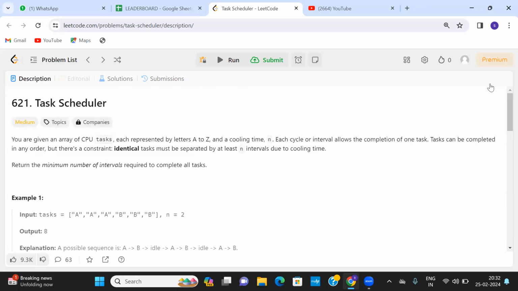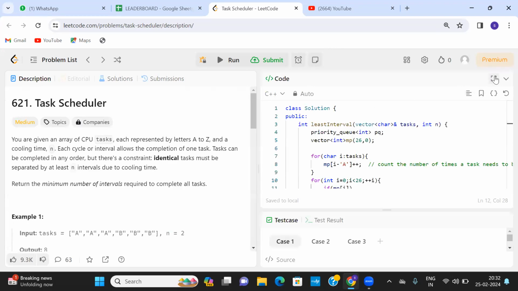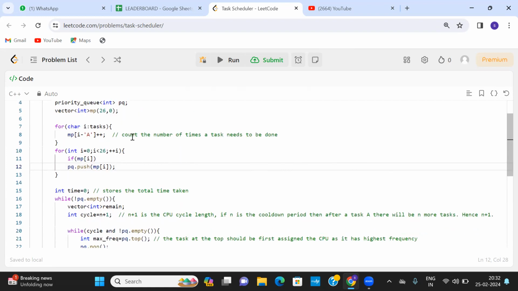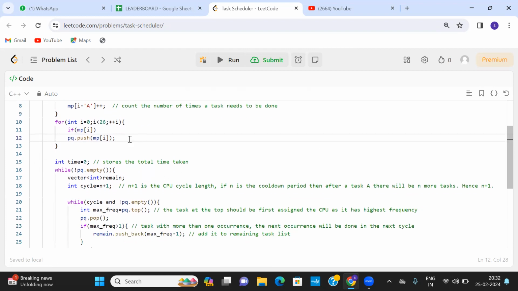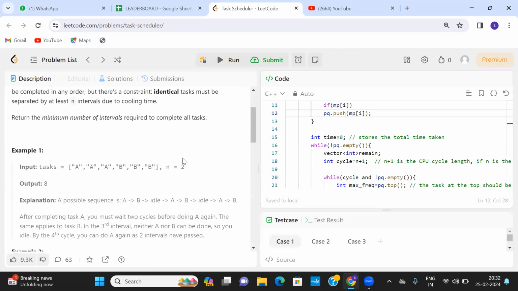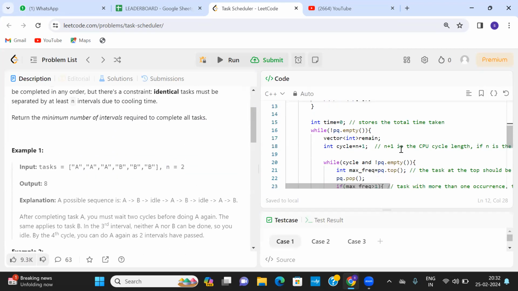After that, we are applying a loop. This is the only thing we are doing. First of all, in the vector MP, we have stored the frequencies. After that, we have pushed them into our priority queue. We have initialized time with 0. After that, while PQ is not empty, cycle equals n plus 1. In this case, what is the value of n? The value of n is 2, so the cycle value will become 3.